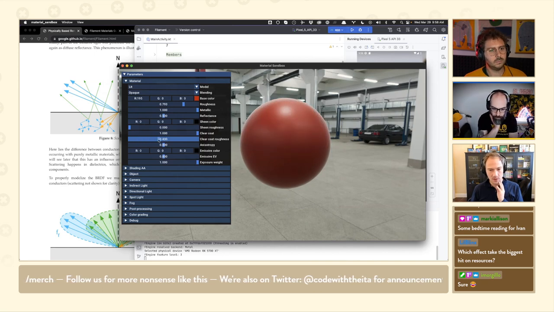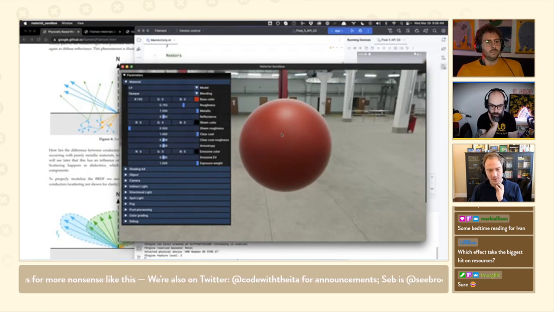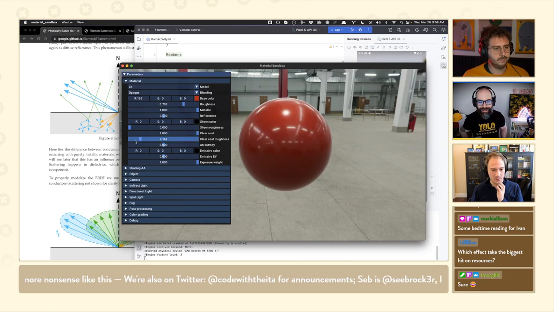So if you want a matte paint, for instance, you can do this. And it's kind of a modern look. A lot of cars nowadays have this look. And so you can do this with the clear coat.